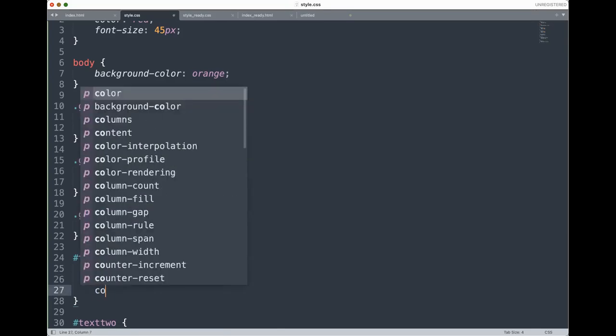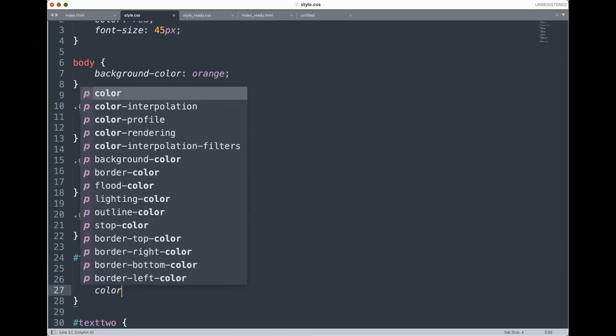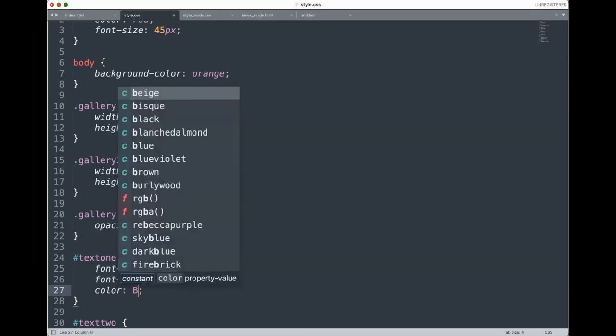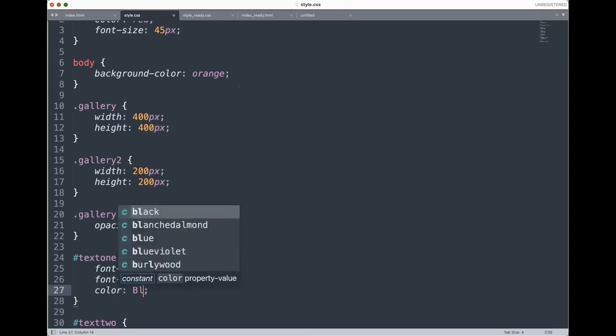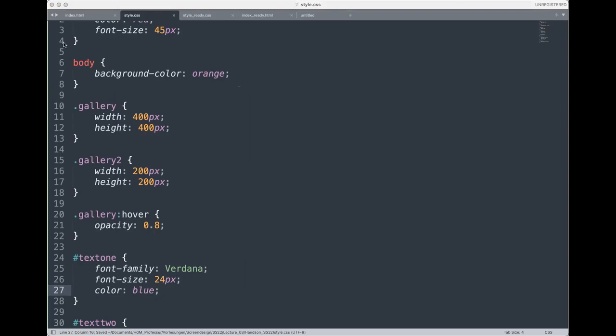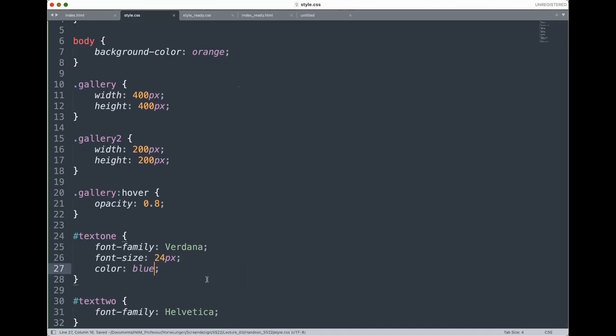If you want to change the color, you can do that. I want to make that blue, so then my text is going to be blue. Okay, so I give you a moment to play a little bit around with that. Then I think we have understood what an ID is and what a class is, right?